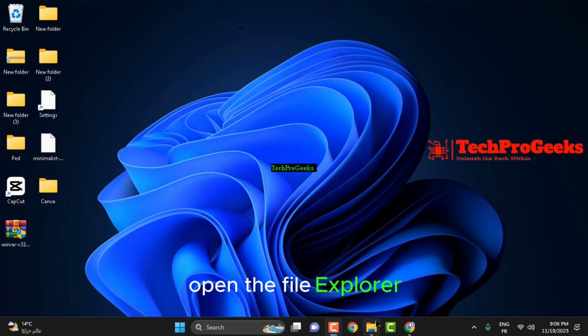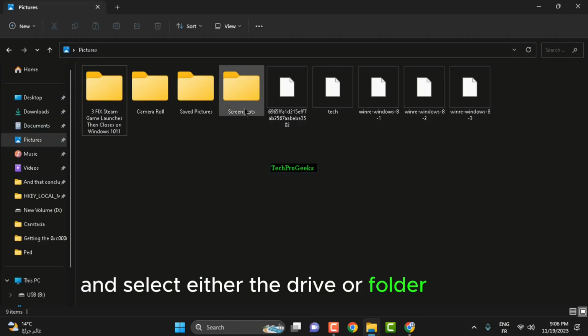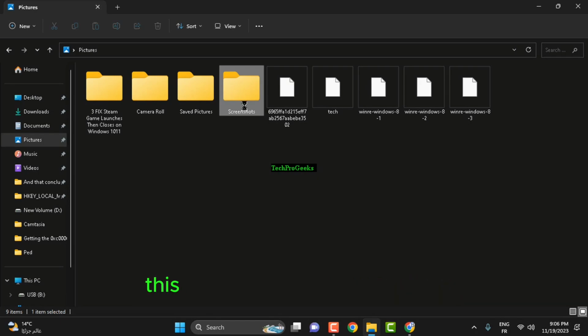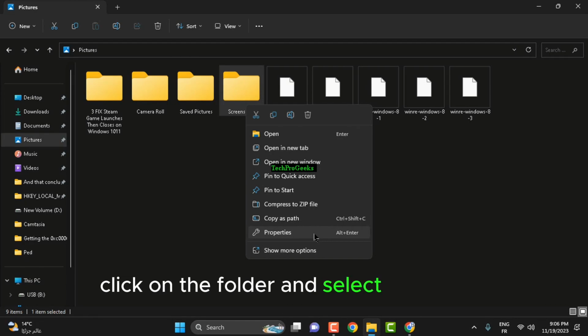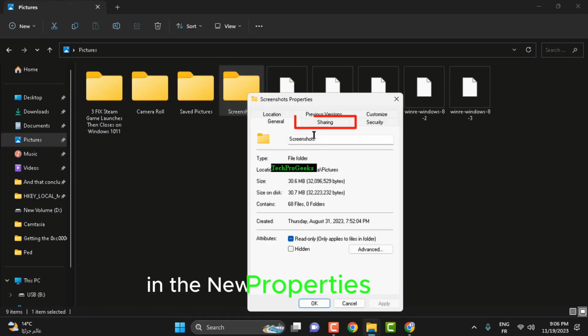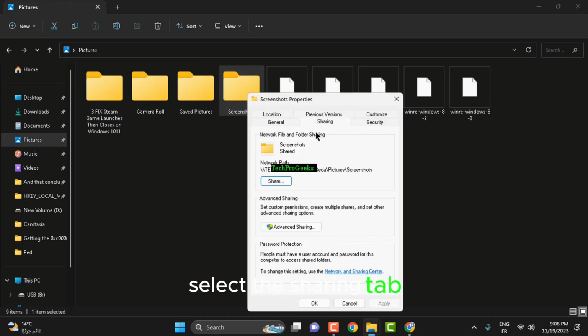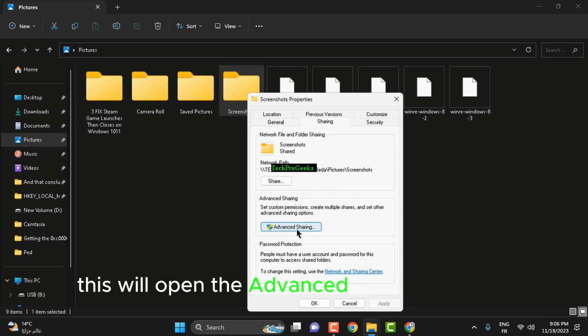Open the File Explorer and select either the drive or folder on your computer that you want to share. This guide will select a folder, but the methods are the same. Right-click on the folder and select Properties. In the new Properties window, select the Sharing tab. Click on the Advanced Sharing button in the middle of the window. This will open the Advanced Sharing window.